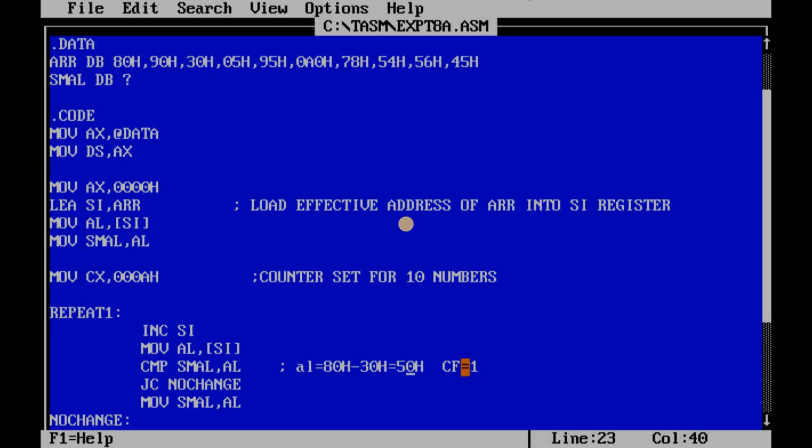If the positive result is generated, it will not generate the carry flag. That is, the carry flag will be reset. There is no need of carry or borrow. So what is going to happen here? If the carry is not generated, it indicates that we have got a smaller number as compared to the previous one, that is the content which is already present in variable small.